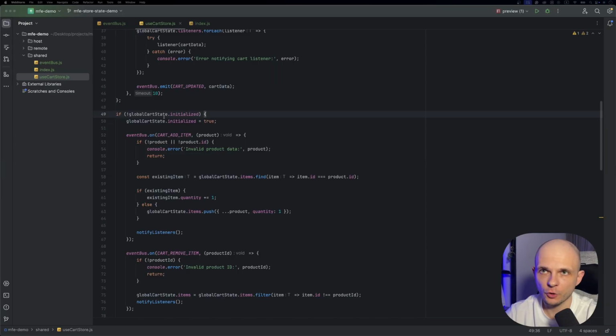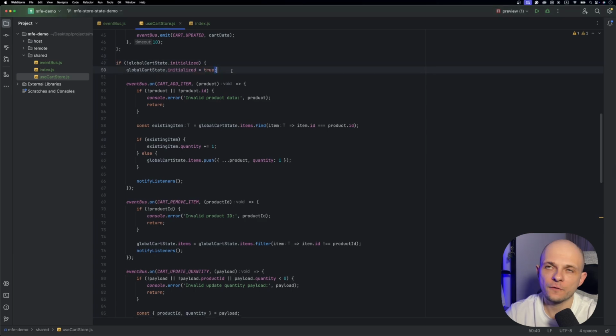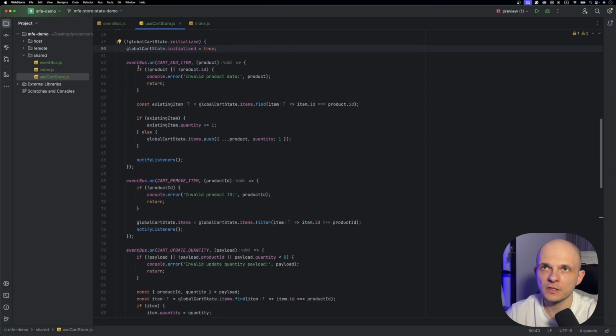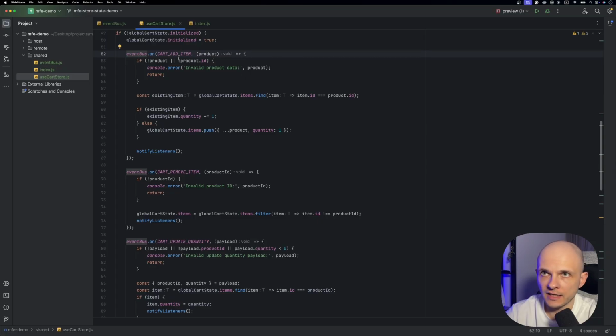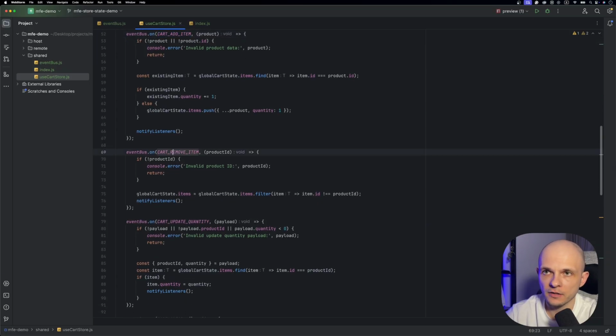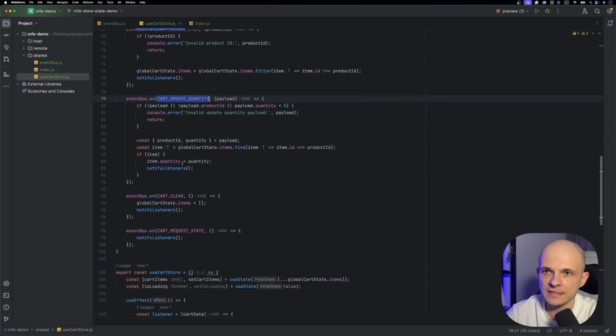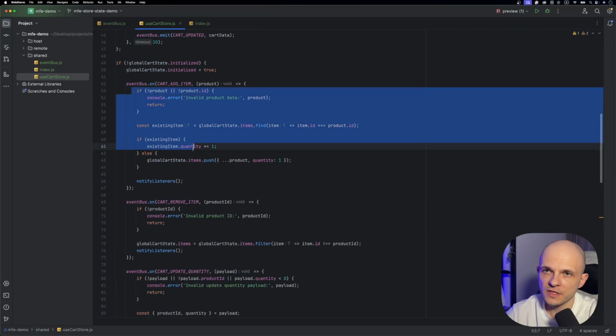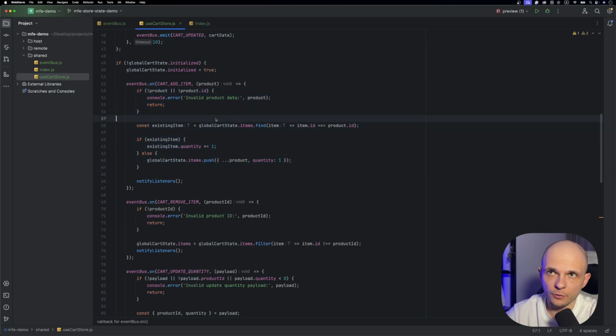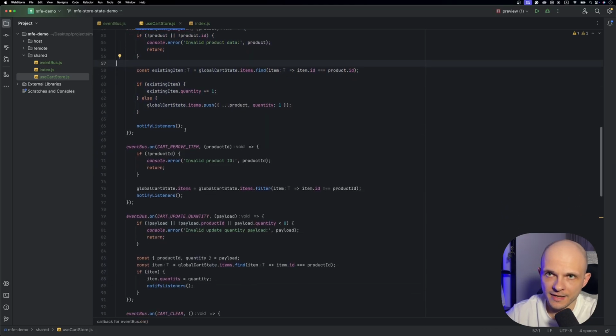After that, we check if global cart state is not yet initialized, so we do it here. First, we change the flag here, global state initialized, to true. And then we initialize all listeners. So here we have listeners for cart add item, cart remove item, cart update quantity, cart clear, and cart request state. In each of these we have the logical operations, for example, to add an item, and always in the end we call that notify listeners helper.